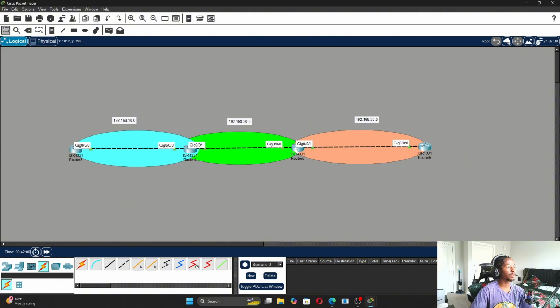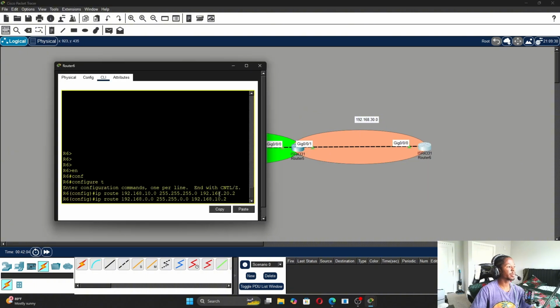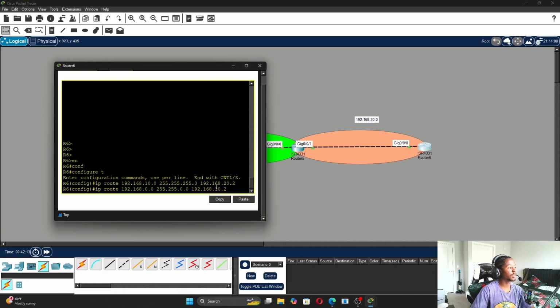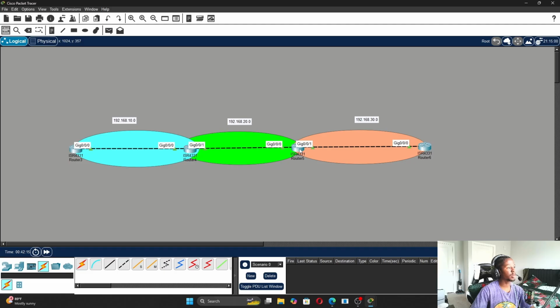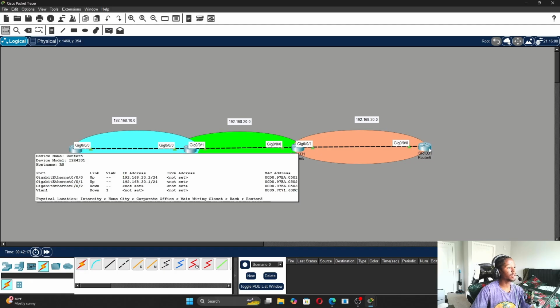I added 20.2 as a static route. That's exactly what I mean. When I say static routes are prone to user error, this is wrong because 20.2 is not the next hop for this router. It's not the next hop at all. The next hop is actually 30.1.